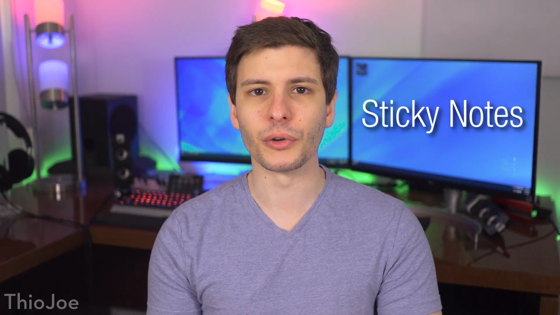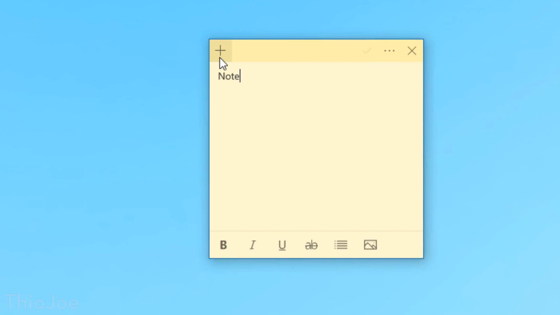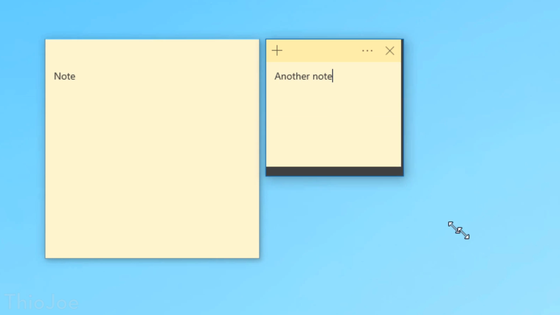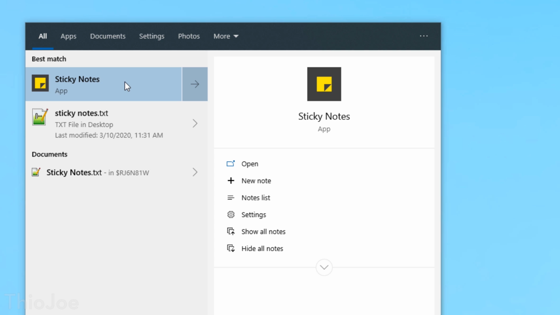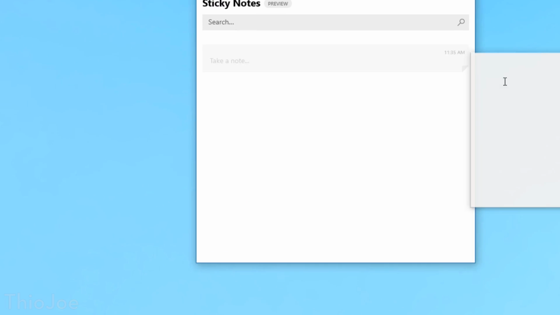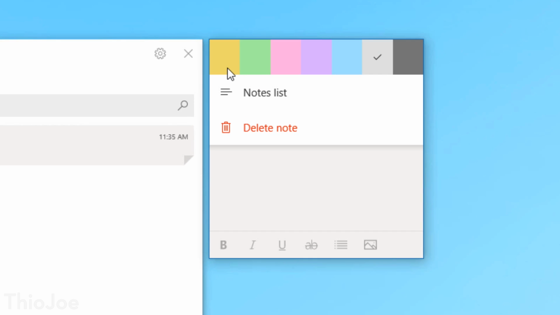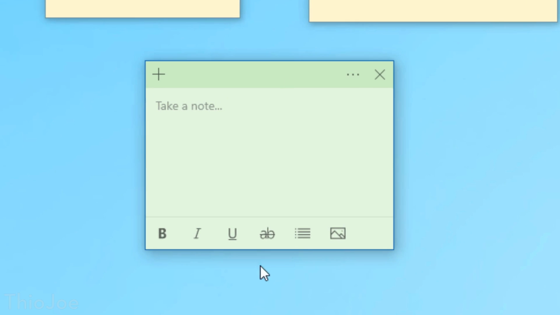So to start off, we have one of my favorites, Microsoft Sticky Notes. This is built into Windows 10, 7, and 8, I believe, and basically it's just a virtual sticky note that you can stick on the desktop. How it works is you search for it in the start menu, you can pin it to the taskbar, whatever, and then you create these sticky notes using the plus button to create a note. You can also customize the color, resize it, type whatever you want in it, what you would expect.